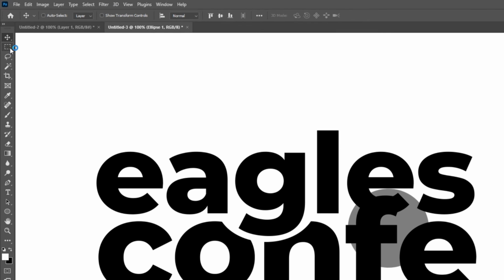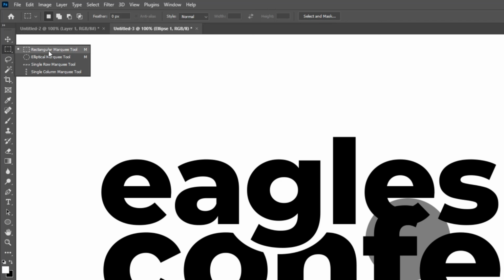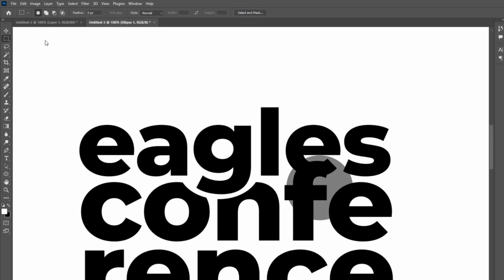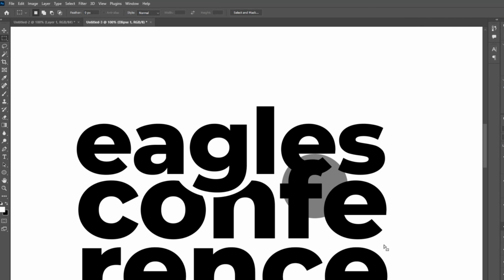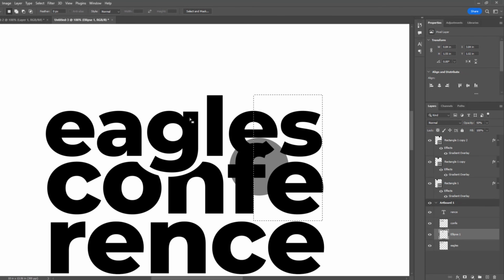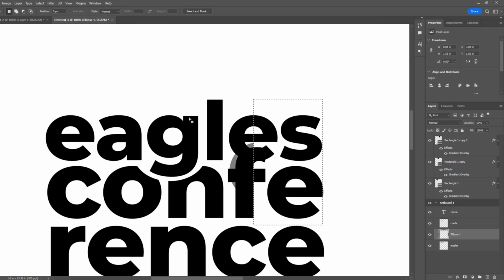Come up here, select this one here, so right click on it and then select the rectangle marker tool, select it, and come here. We don't need a full circle, we need just a part of it, so we're going to cut some part off. Make sure the layer is selected, then press on backspace on the keyboard to take off that part.